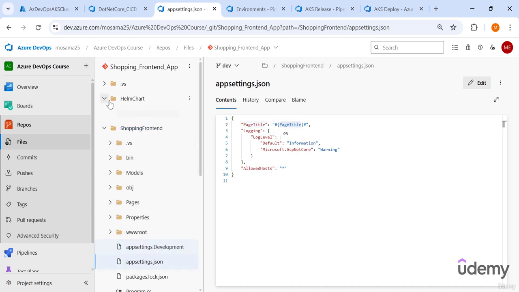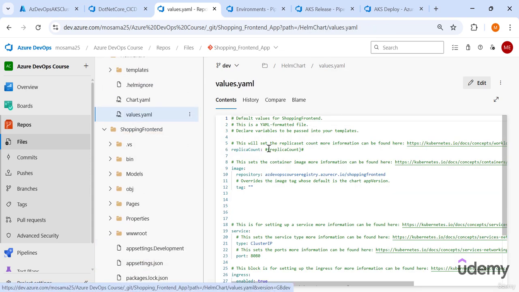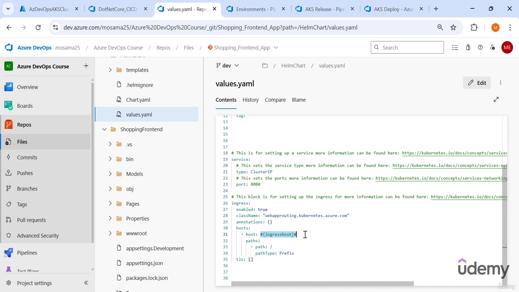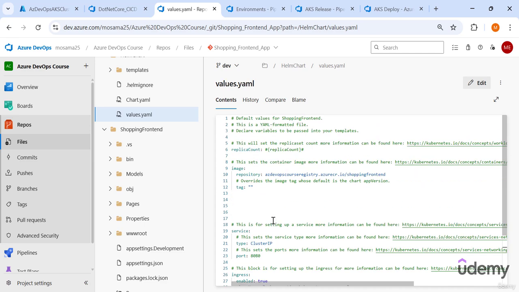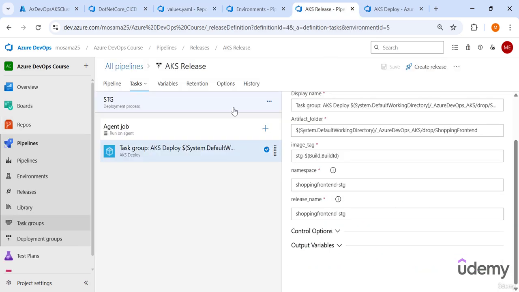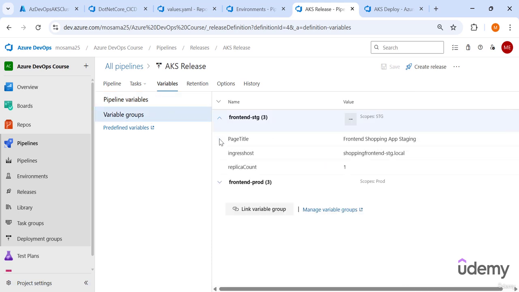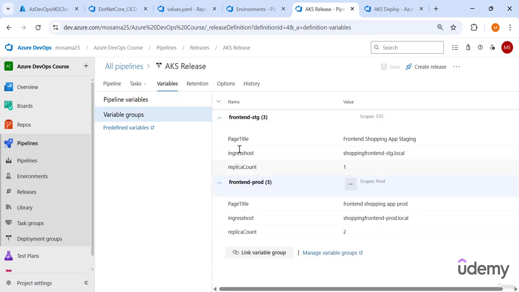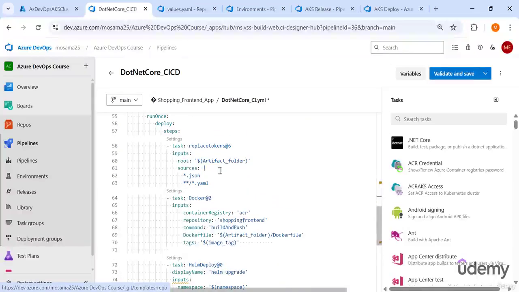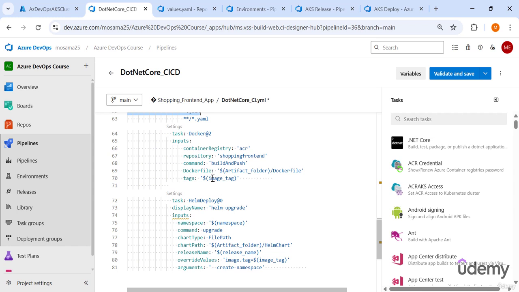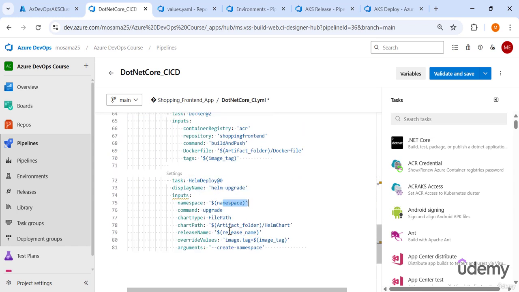And also in the Helm chart, in the values, we use the token pattern for the replica count and for the ingress host. So we need these variables to be available so we make the replacement. In the classic release pipeline, we were linking the stages with variable groups. There was a variable group for the STG and a variable group for the prod. So we'll use the same variable groups, the STG and prod. And these 4 variables, the artifact folder and the image tag and the namespace and the release name, we will add them to the variable groups.